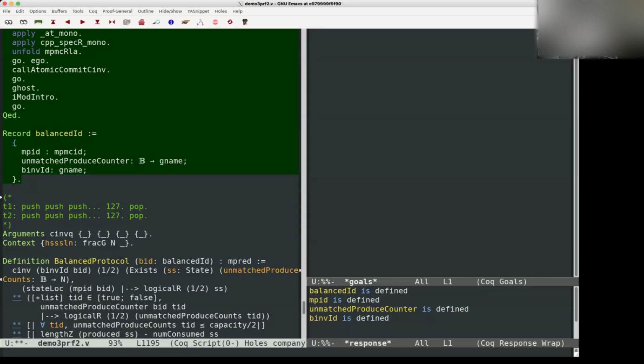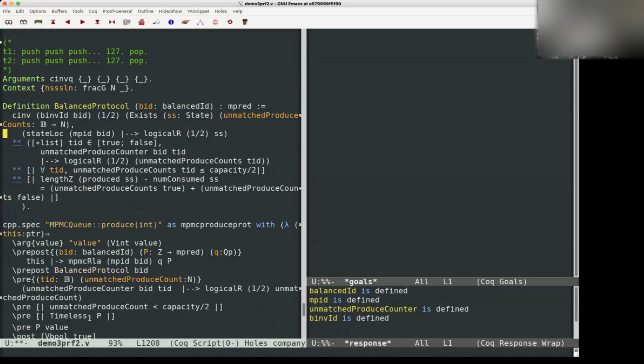There are 2 threads, and for each thread we have a logical location storing how many unmatched pushes there are. So this invariant says that at the state location there is some state, and the constraint is that the length of produced minus the number consumed should be equal to the unmatched counts of both threads. Right, that's the constraint.